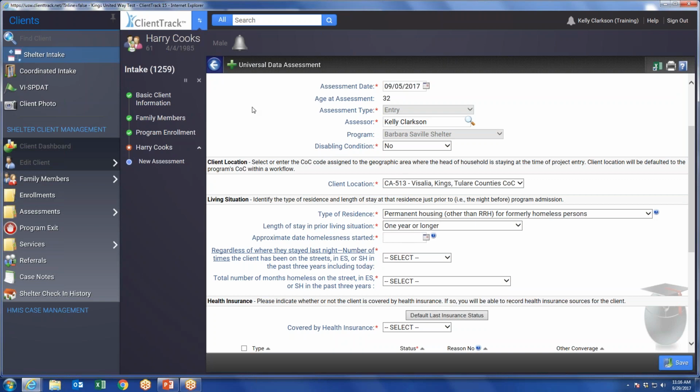But upon entry of an emergency shelter project, we're assuming that they are homeless at that moment. So we'll go ahead and keep going.